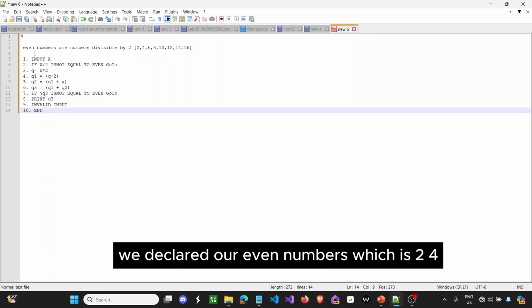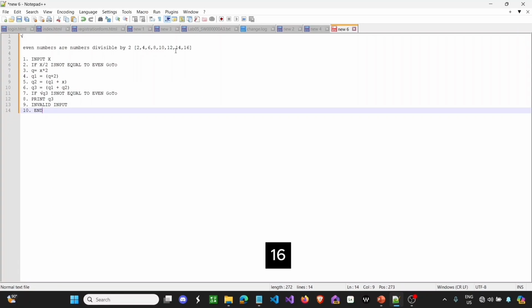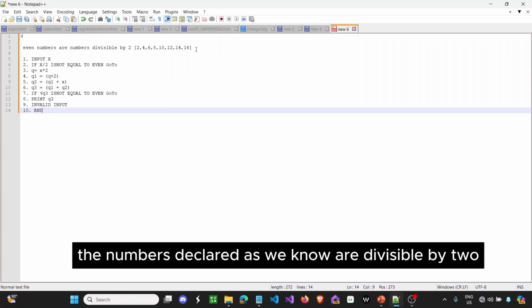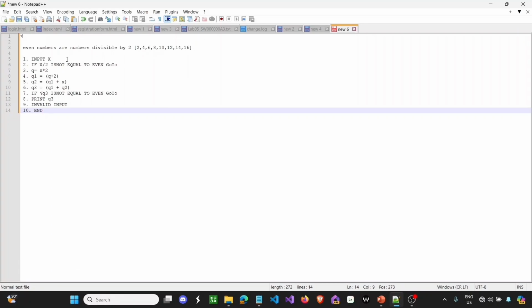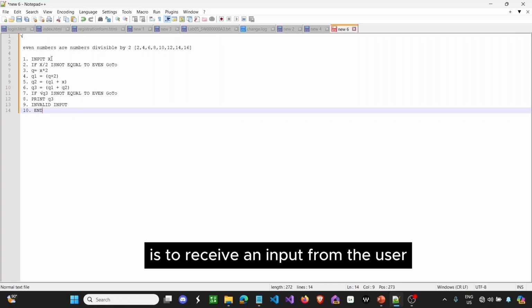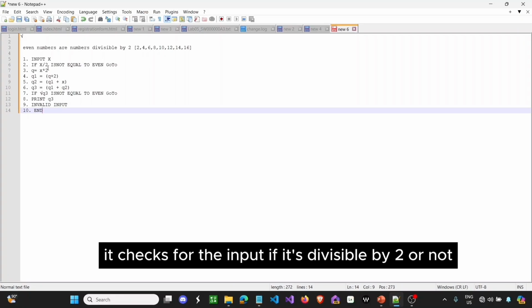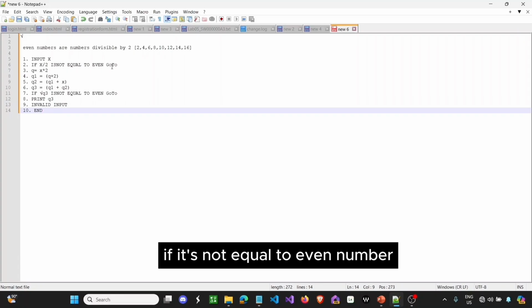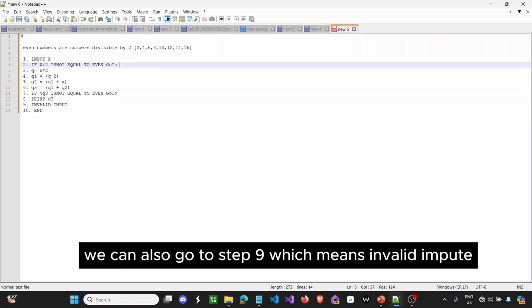So first of all, we declared our even numbers, which is 2, 4, 6, 8, 10, 12, 14, 16. The numbers declared, as we know, are divisible by 2. Then the first action the program needs to take is to receive an input from the user. Then after receiving the input, it checks if it's divisible by 2 or not. If it's not equal to an even number, then we say it should go to step 9, which means invalid input.